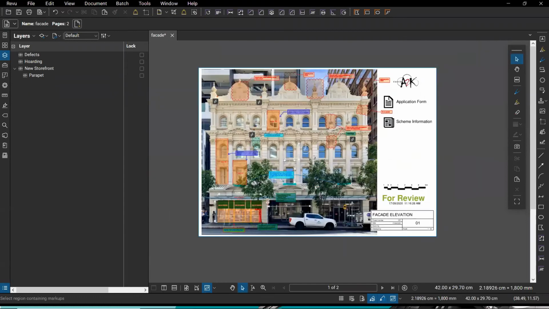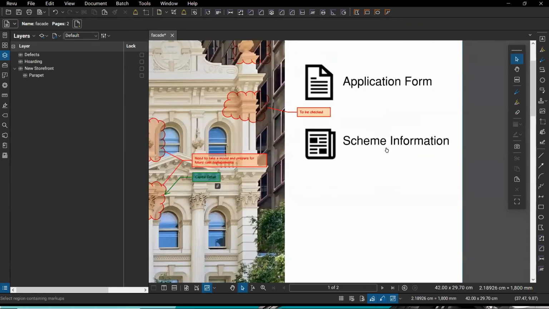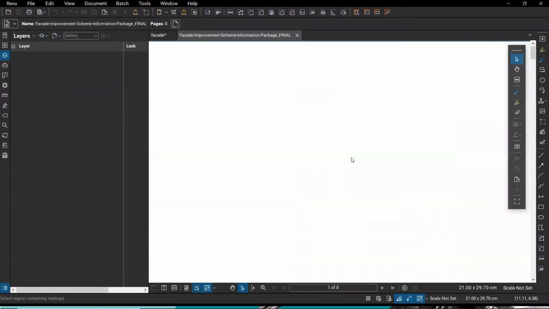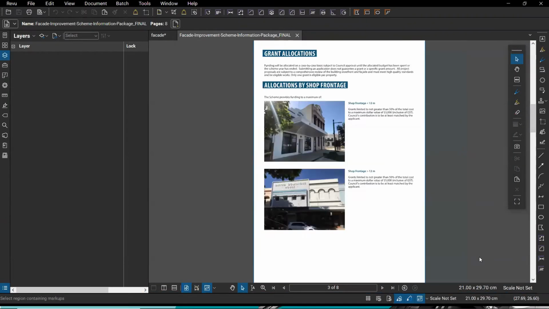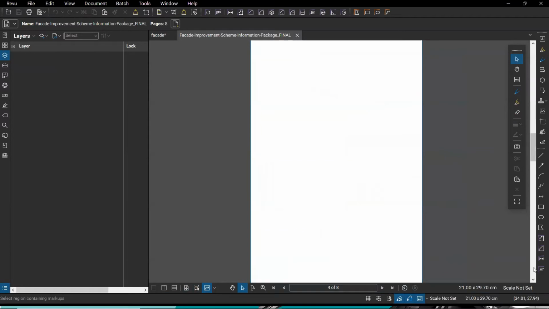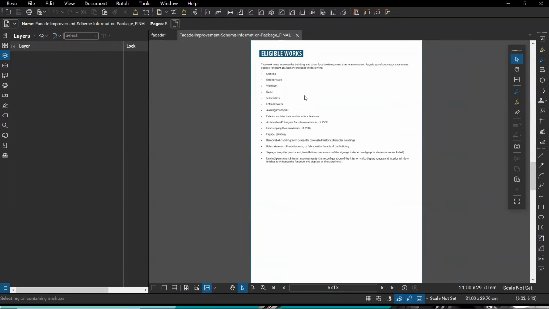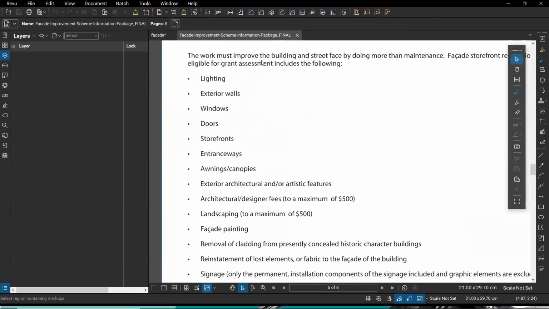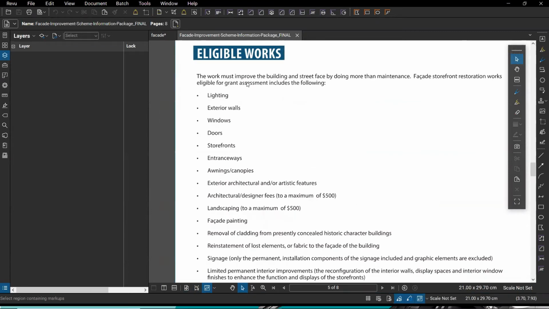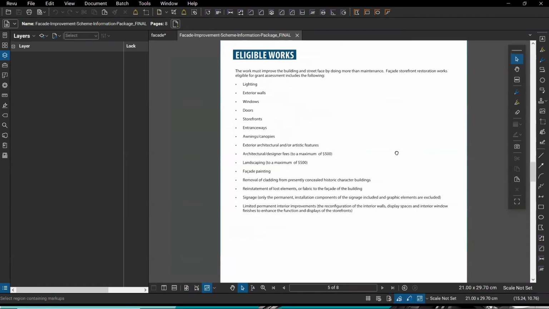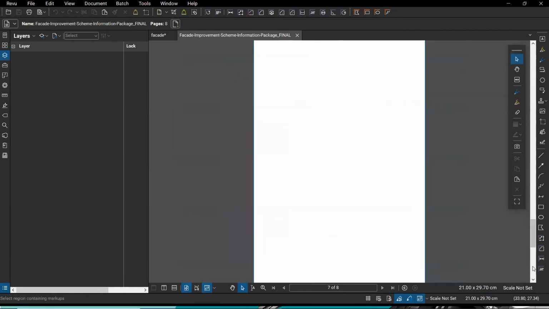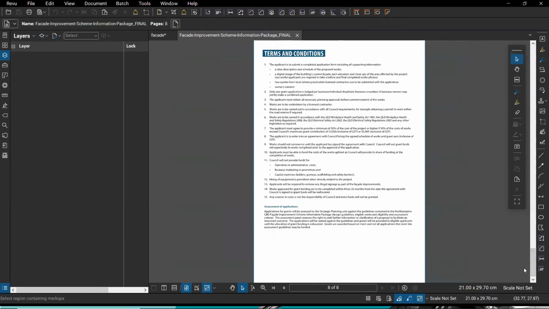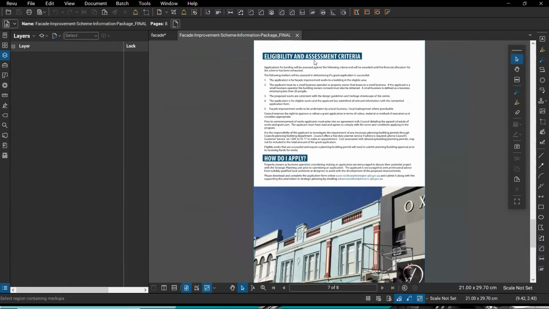What I've done with these ones is I've actually selected them to go to my PDF. So here I've got the scheme information. If I select that, that takes me to the scheme information for this facade package. So I can go in through here and check the whole scheme itself and see what's allowed as part of the works. So I've got all that information at my fingertips. I can go through and check the terms and conditions, etc., and the eligibility criteria.